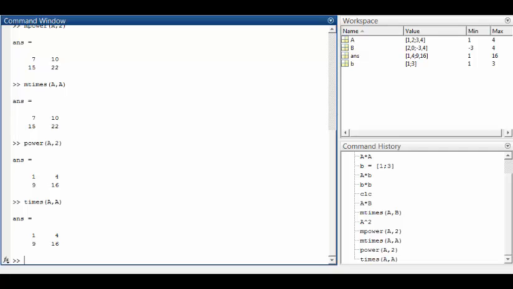The element-wise operations can also be performed by prefixing the matrix multiplication symbols with a dot. So where we would write this expression for the matrix power, we can add a dot here to do element-wise power. Similarly, we can write A dot asterisk A to perform element-wise multiplication.